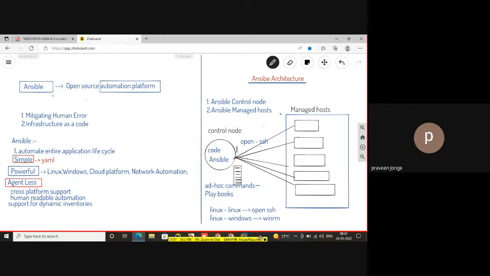That's inventory. This inventory has two types: one is static inventory, and the second one is dynamic inventory. Throughout this course, we will discuss the static inventory only. There is a small concept about the dynamic inventory, but we don't have much detail about it.